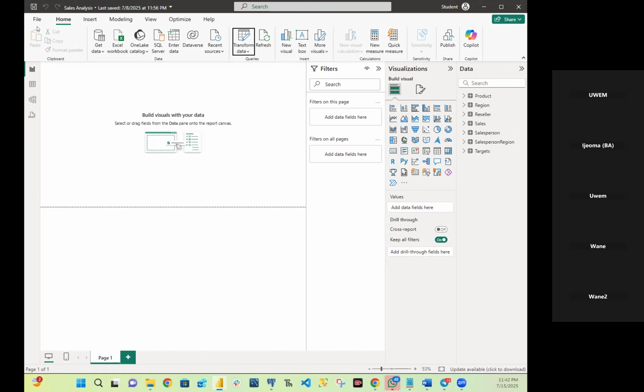If you look at your data pane on the right-hand side, do you see color format here now? On the right-hand side of your screen, where you have the data pane. Yeah, I see it. Look at the list of all your queries below: product, region, reseller, salesperson, region, and targets. That's all you have. So at this point, your data is clean, ready for analysis. Okay? So thank you. Any question for me?